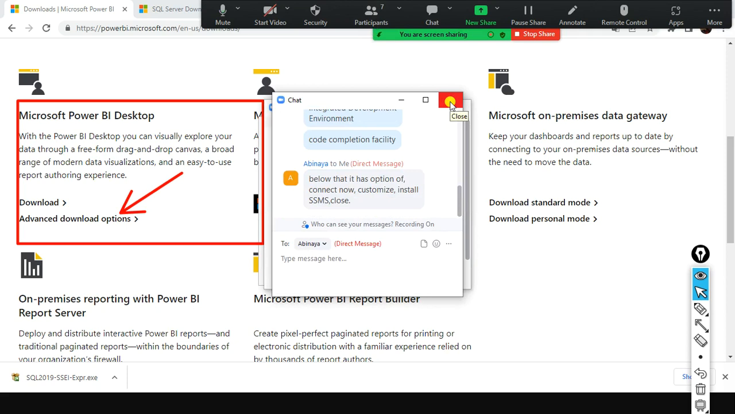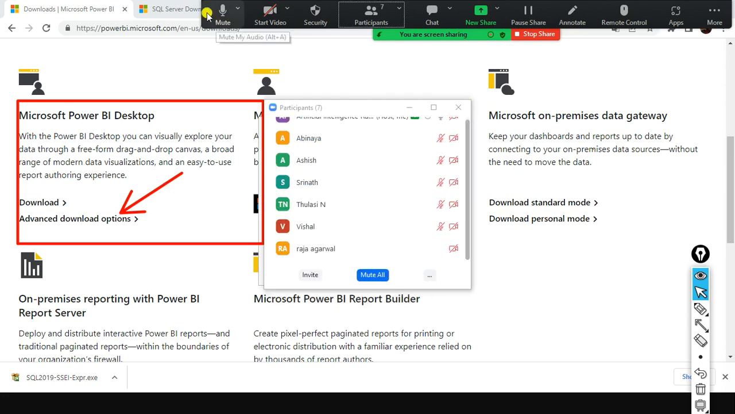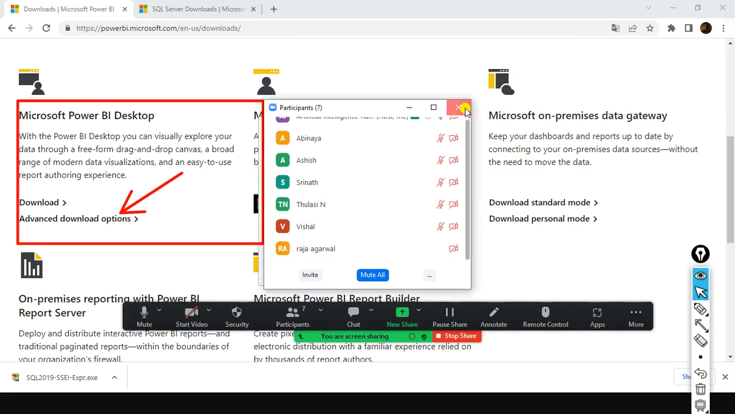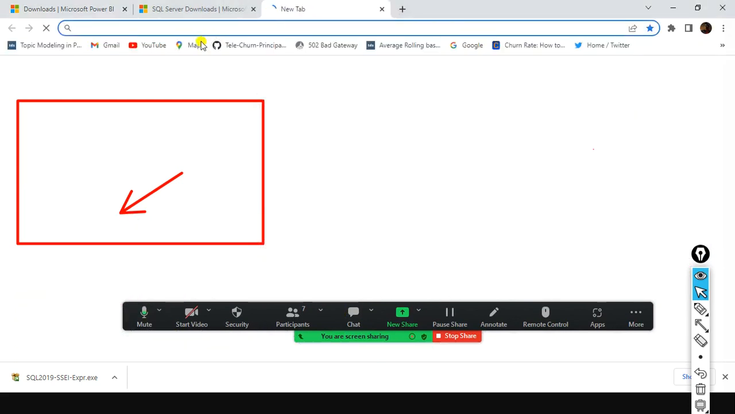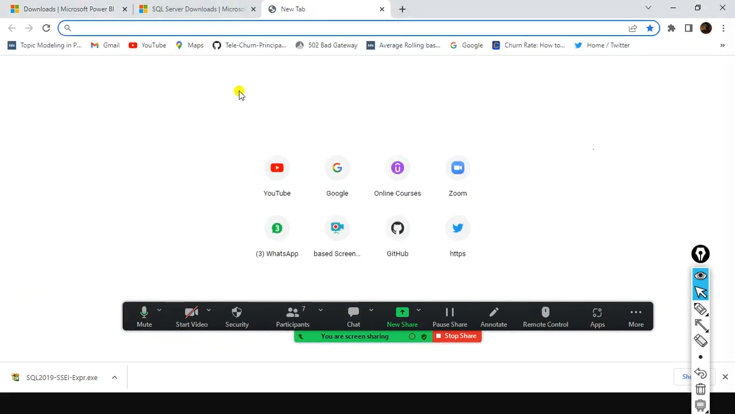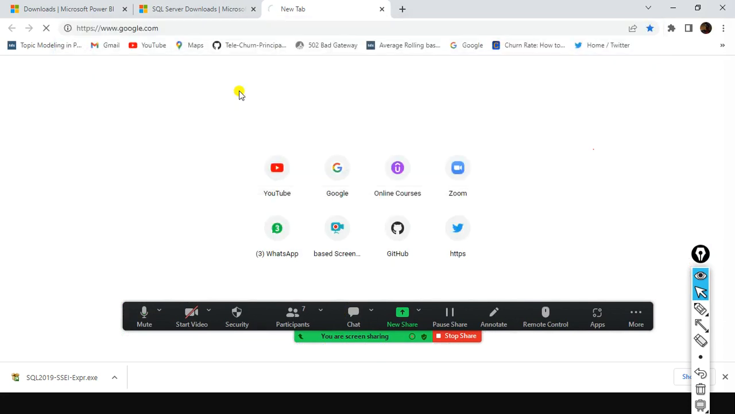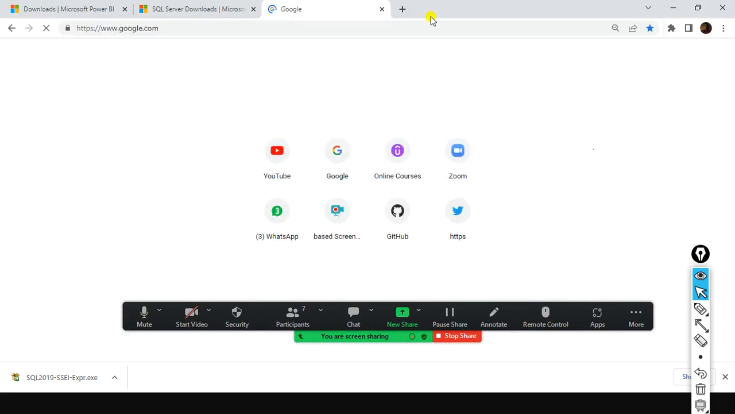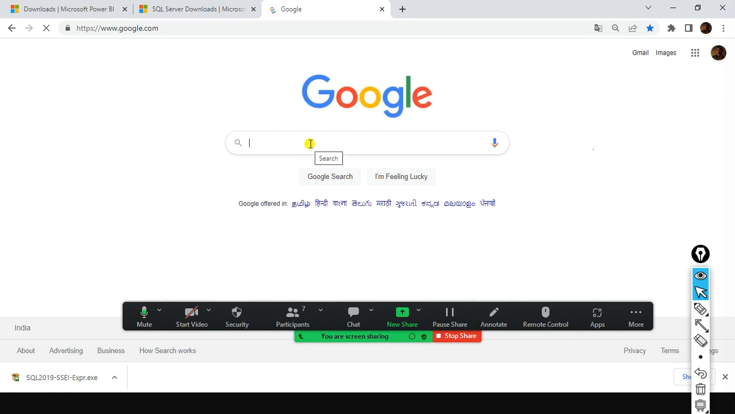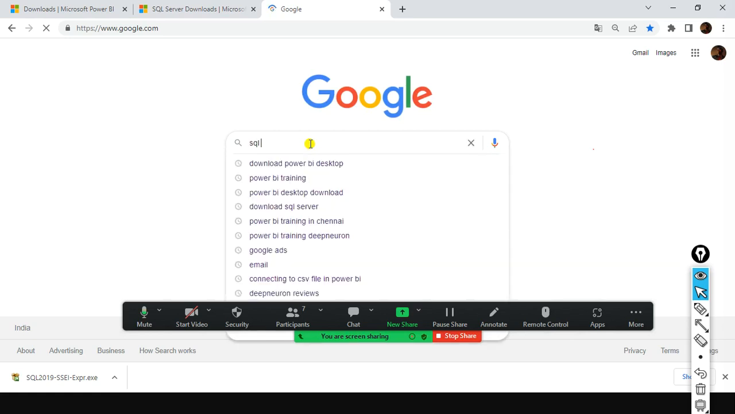It has the options connect now, customize, install, SSMS, close. Abhinaya, is this related to SSMS? Okay, one second. Okay, Abhinaya is a little bit faster. Anyhow, please watch carefully here and follow the instructions. Otherwise, you will end up doing the same thing again and again.